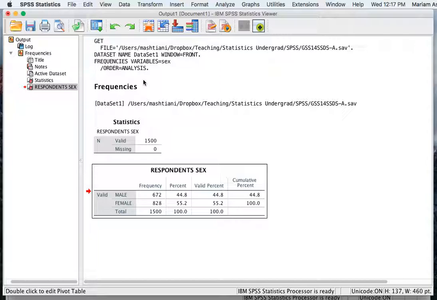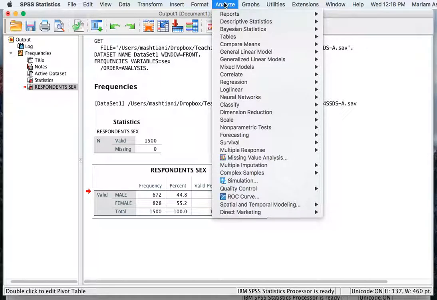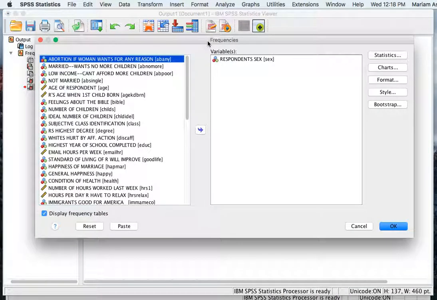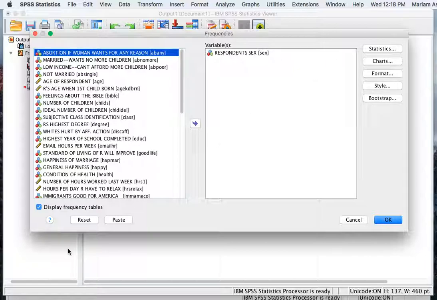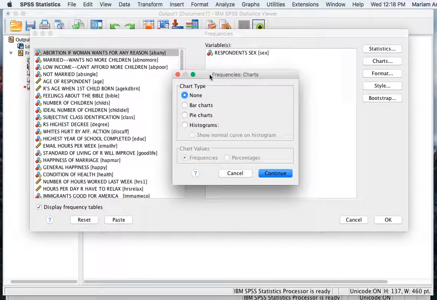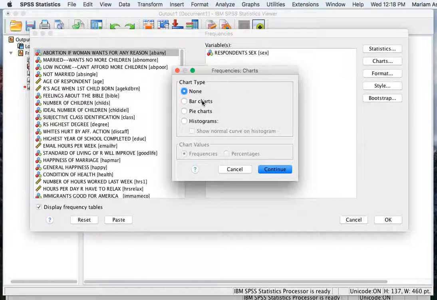Now, let us look into making graphs. Let's say we want to graph respondents' sex. So we go back to the same menu, Analyze, Descriptive Statistics, Frequencies. And now we want to click on here. It says Charts. So here we can see you can make a bar chart, a pie chart, or a histogram.